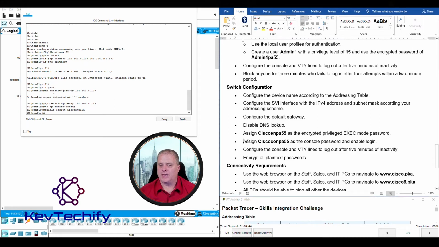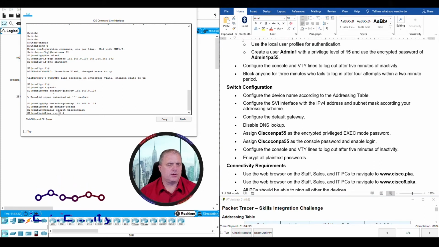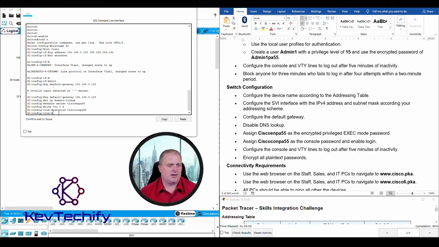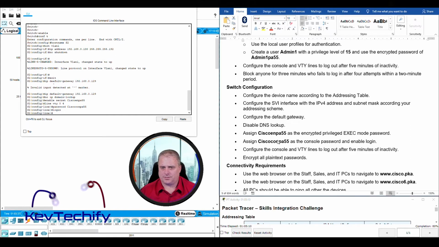Assign the password as the console password. Enable login. line vty 0 4. Set up our password of capital CISCO CONPA55 and enable the login process simply with login. Hit enter.